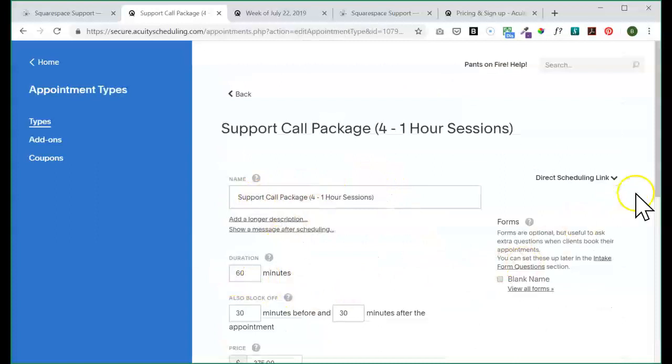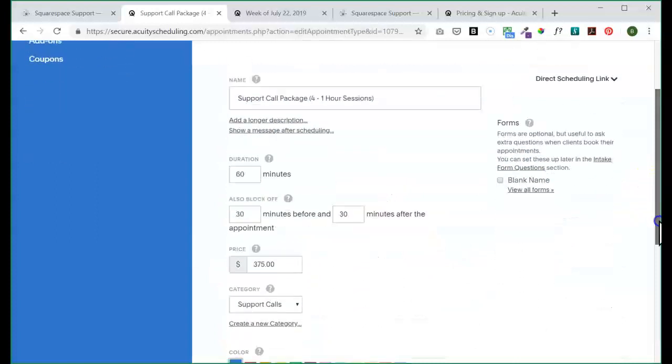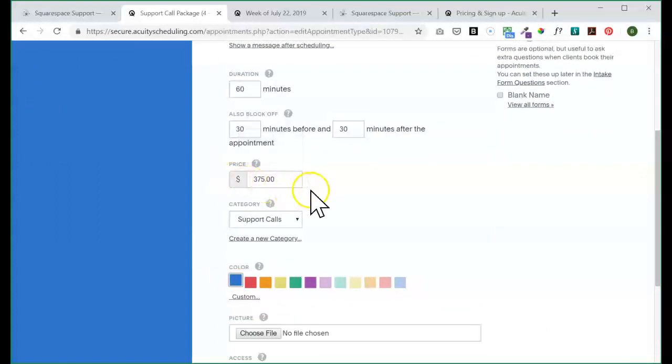So you set it up for your first appointment, but you're having them pay for the full amount upfront. Now, if someone scheduled four appointments with me separately, they'd be paying $400. So this gives them a $25 discount.